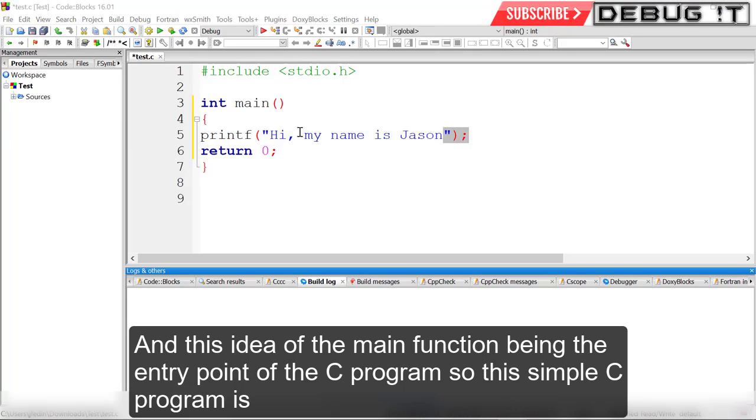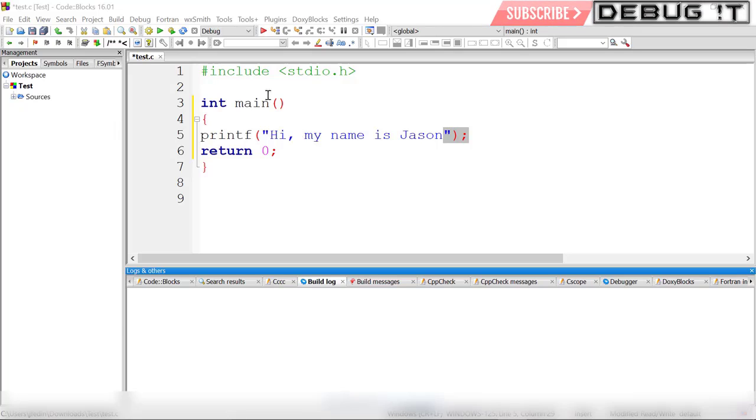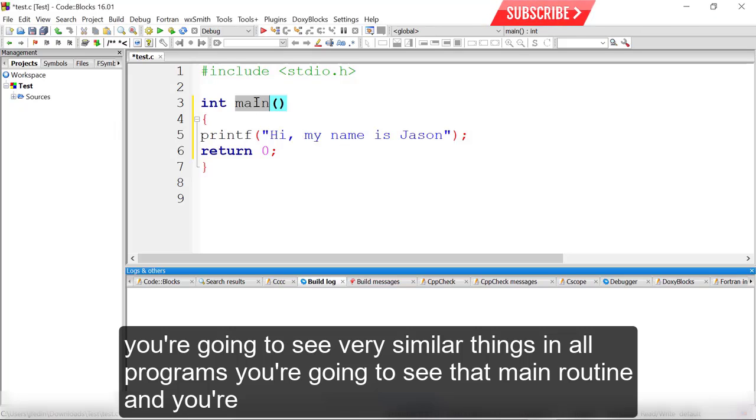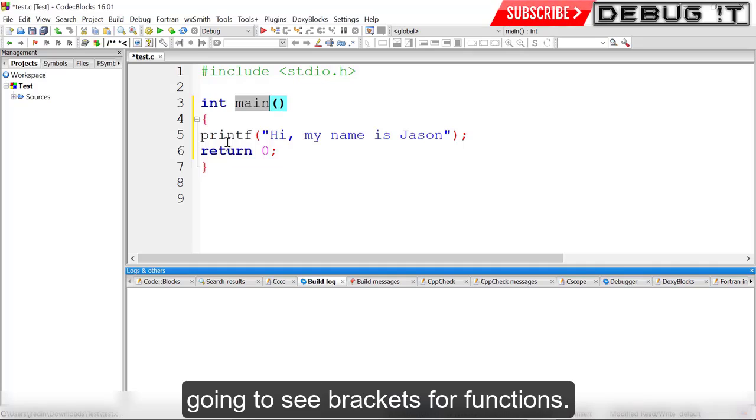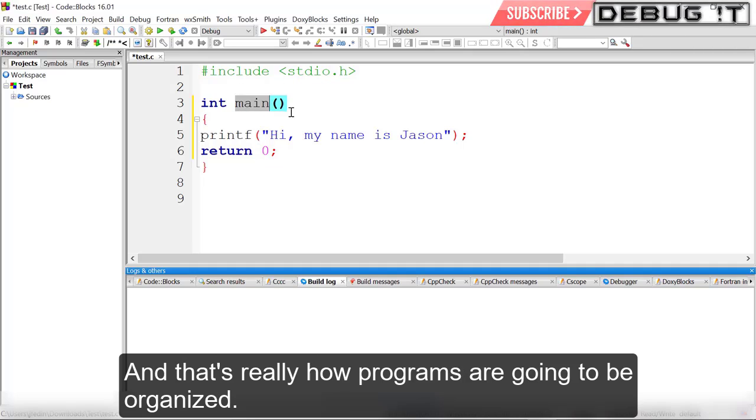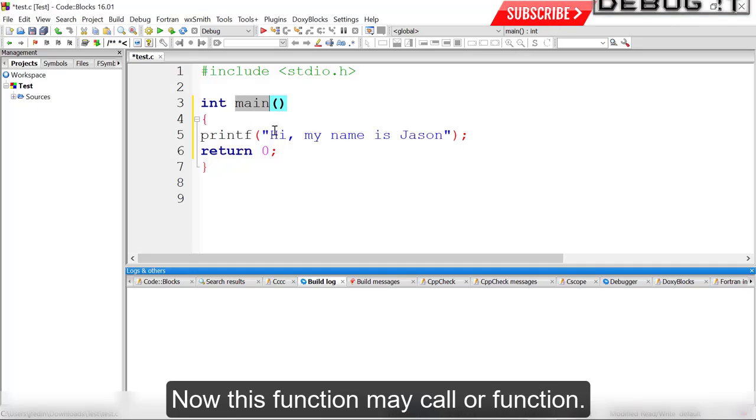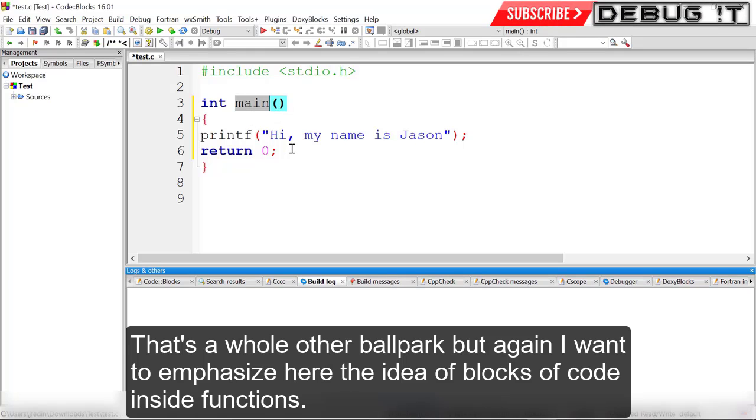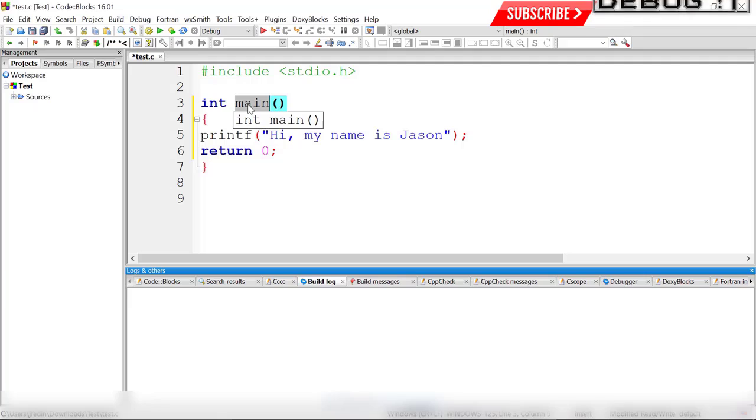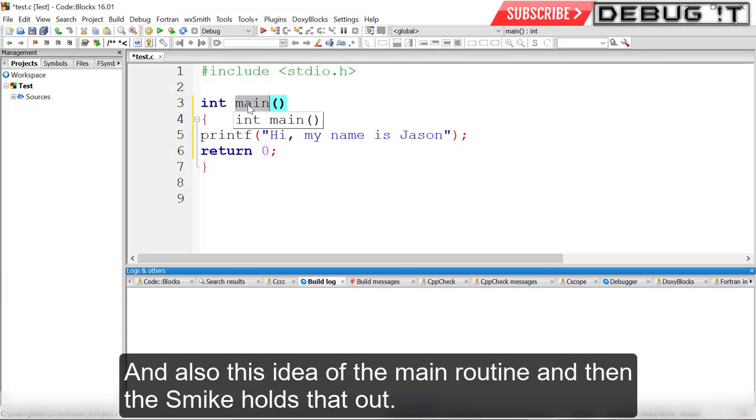So this simple C program is, you're going to see very similar things in all programs. You're going to see that main routine, and you're going to see brackets for functions. And that's really how programs are going to be organized. Now, this function may call other functions. That's a whole other ballpark. But again, I want to emphasize here the idea of blocks of code inside functions, and also this idea of the main routine, and then the semicolons that end.